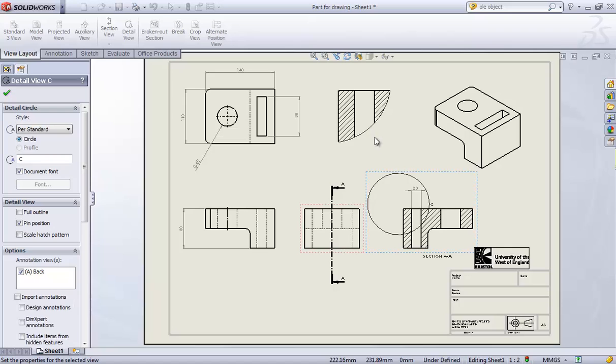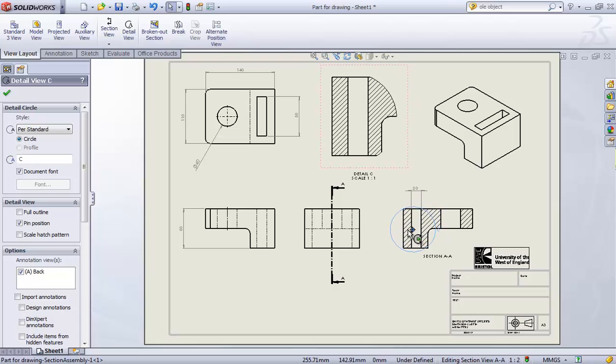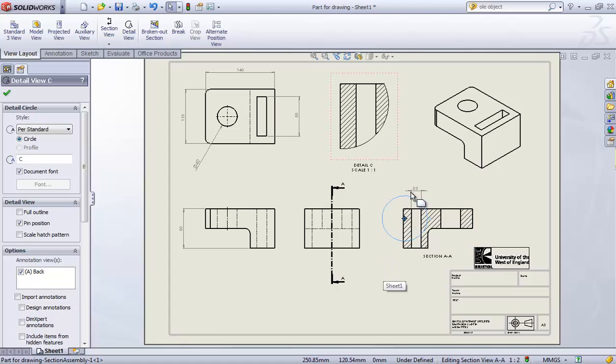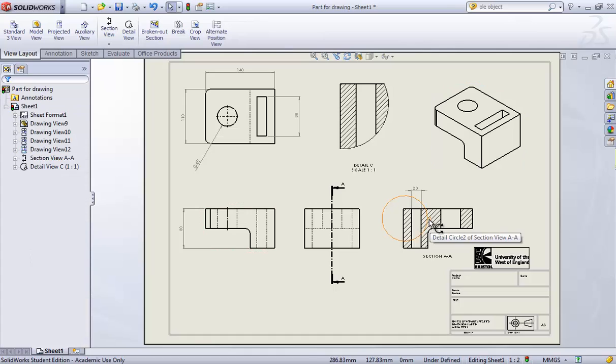You can change the scale. So it's basically a scaled up view of that particular circle. You can reposition this circle wherever it needs to go. You can resize it, so you can change the detail view as needed. So that's detail C, as you can see.